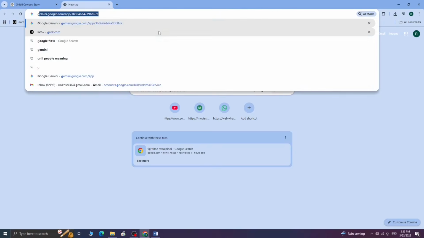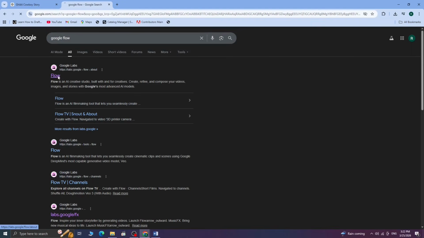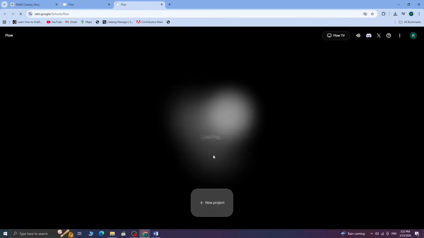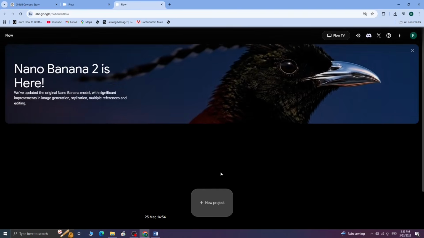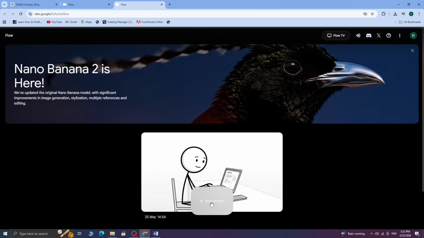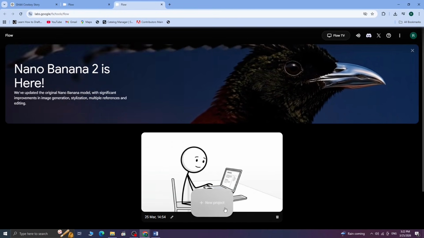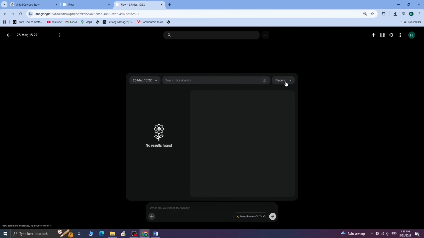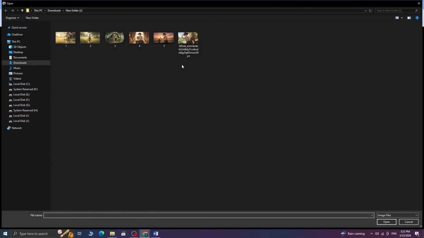Now it's time to create a video using the images we've generated. For this step, search for Google Flow on Google, open the website that appears, and click on the option called Create with Flow, which will open a new tab. After that, you'll see an option called New Project, so click on it to get started. Once you're inside the project, click on the plus icon and select Browse from PC. Then choose the first scene image you downloaded.